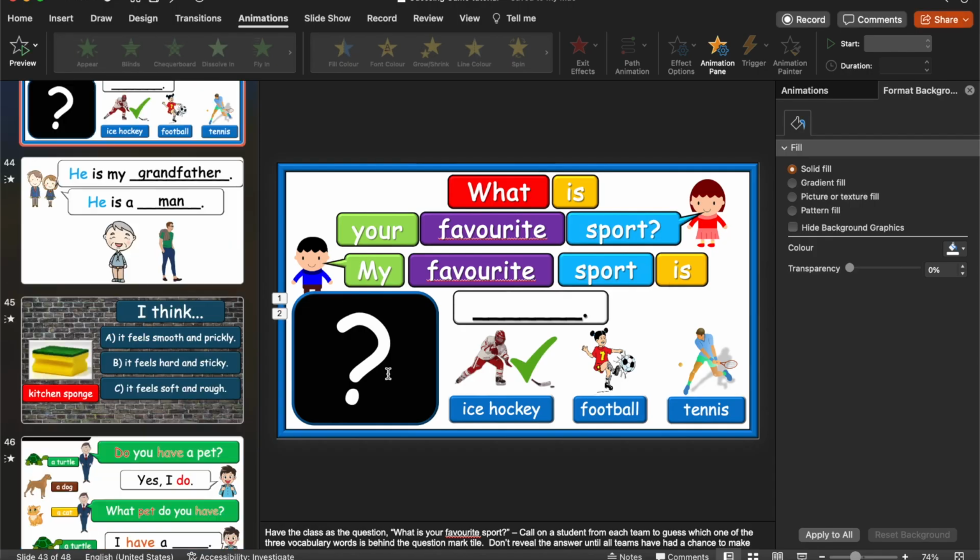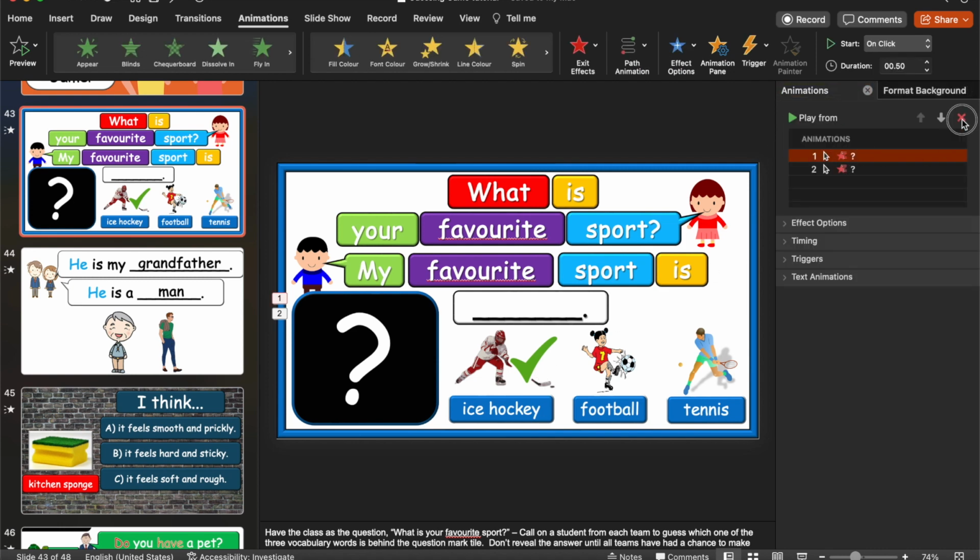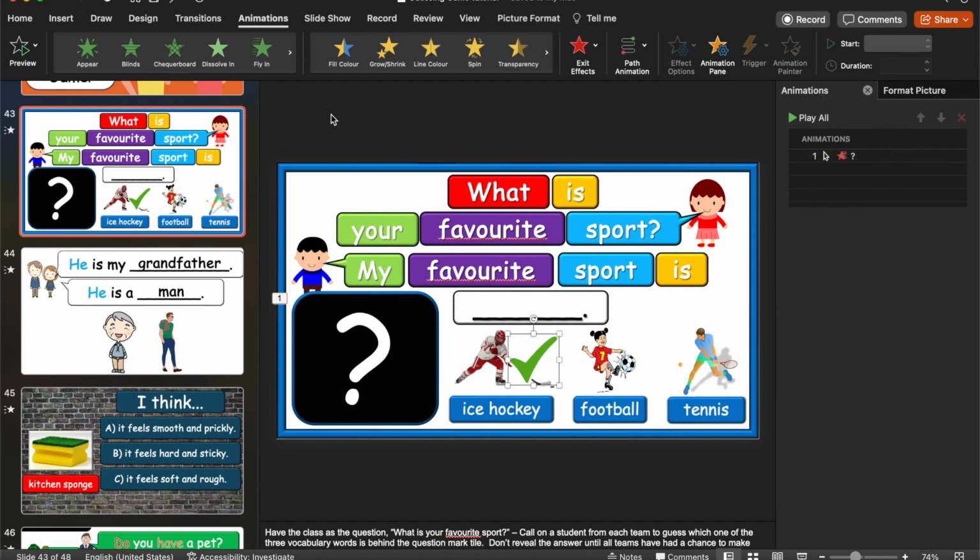So now how can I make this check mark appear? I got to remove one of them. I added two, so I need to just keep one of them. If you have two of them, you can exit out using this to get rid of it. Now I also want this check to appear at the same time as this box disappears. So I'm going to click on this. You don't have to have this during a guessing game. The students can clearly see, oh, ice hockey, that's that. But I like to have this as well.